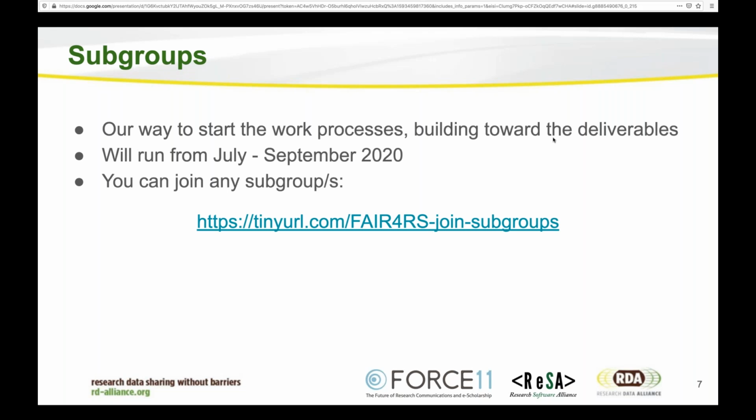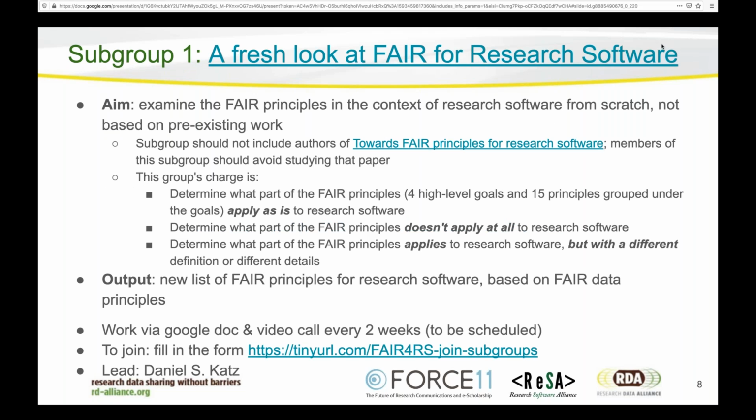So the first of the 4 subgroups is one that I'm going to lead. The intent of this group is to examine the FAIR principles in the context of research software from scratch, not based on pre-existing work. There's a very nice paper that I read a few months ago, Towards FAIR Principles for Research Software. We are going to try to not look at that and not use that as any guidance, but to just work from scratch. Starting with the FAIR principles for data, the original FAIR principles, and trying to understand what part of those principles apply as written to research software.